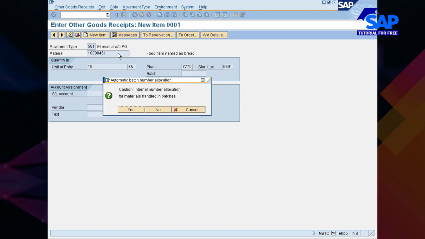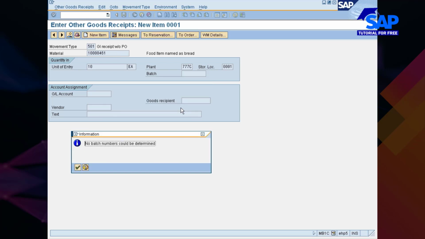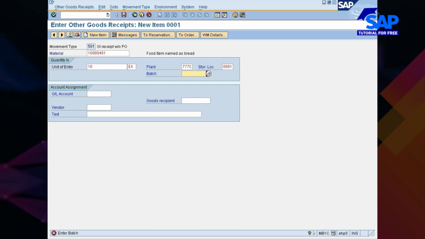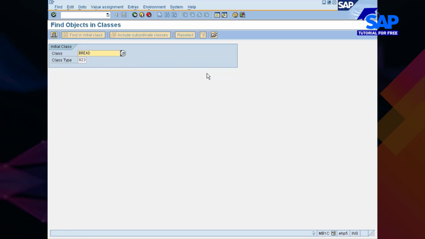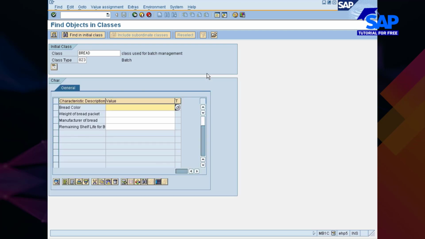Okay, what does it say? Caution, internal number allocation for materials handled in batches. If you want to create a new batch number, you can create it, or I can simply go and assign the batch number that I created yesterday. Do you remember we created one batch yesterday? What is that batch number? I don't know. Let me find it out.